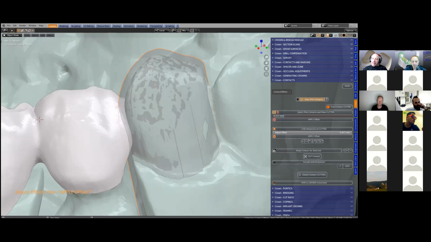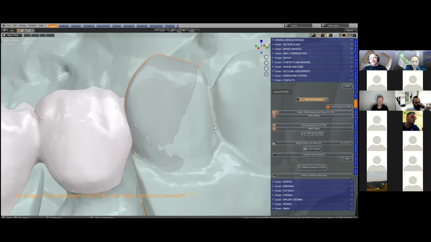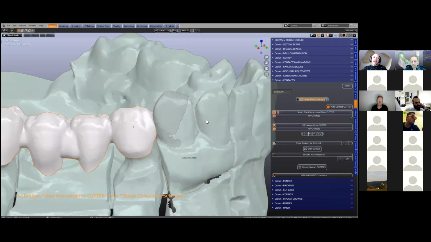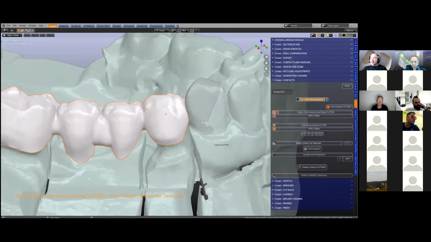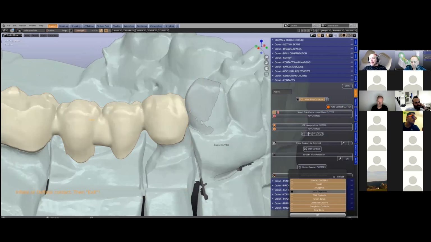So let's just put it back to 50 microns, and we're going to apply that. Now we're going to select our bridge, and we're going to go shape contact. Now, this will separate out everything so we can use this specific contact to bulge it out and smooth it.